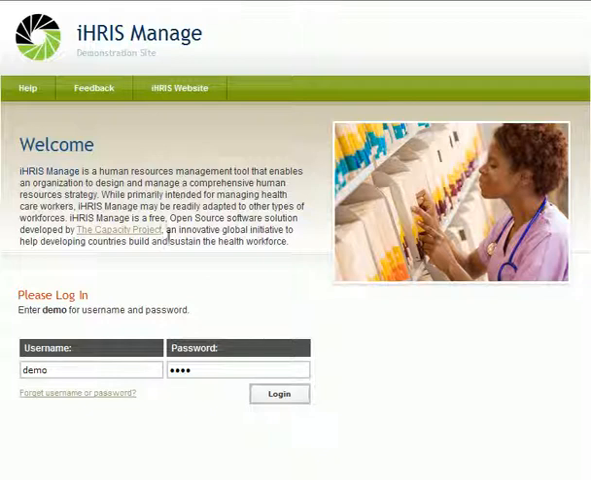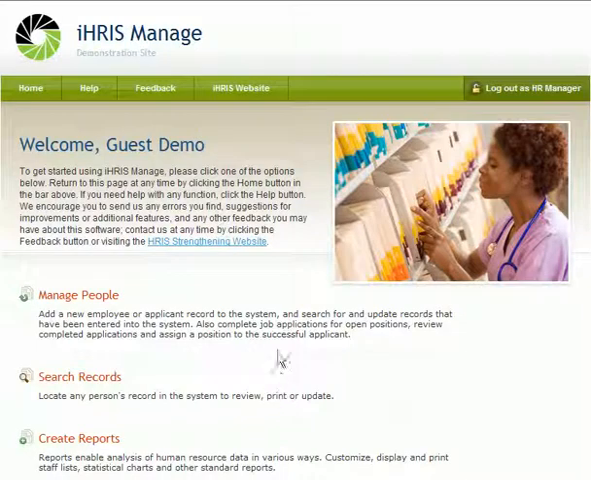So right now we are on the secure login page, which requires a username and a password. For this demo, we will just use the word demo for both the username and the password, and we'll go ahead and log into the system. For our demo, we have populated the system with fictionalized data from the fake country of Taifafeki.